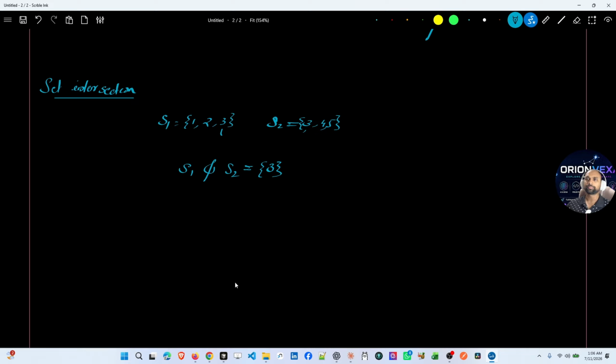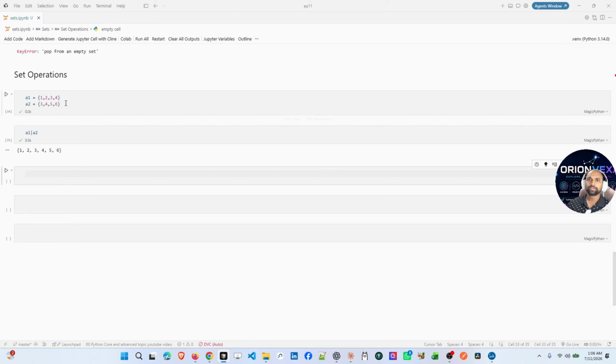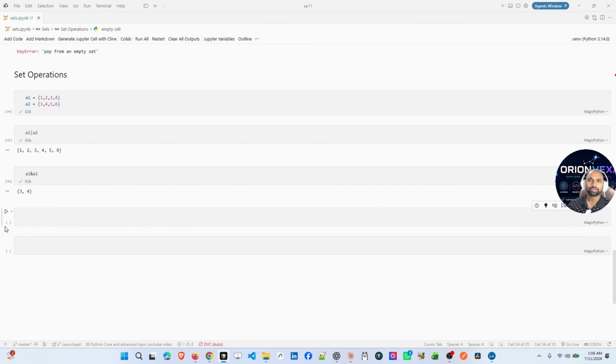In the mathematical way, we get this as S1 intersection S2. This will also give 3. In mathematics, we denote it like this. Programmatically, we have to give this ampersand sign. We can take the same one, A1 ampersand A2. It will give only the common elements.